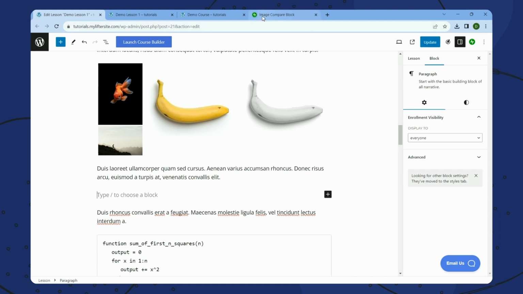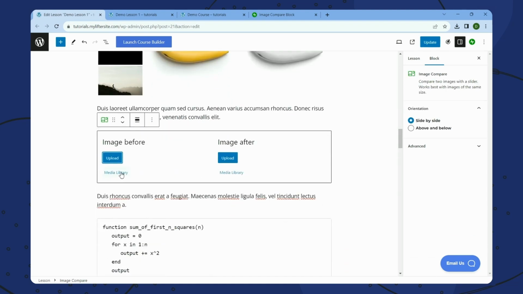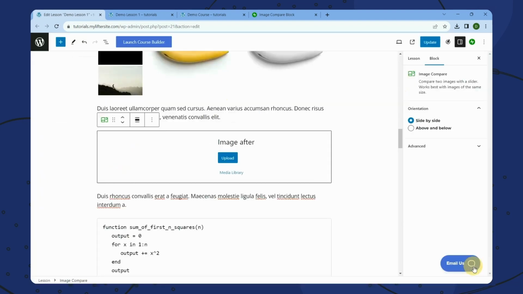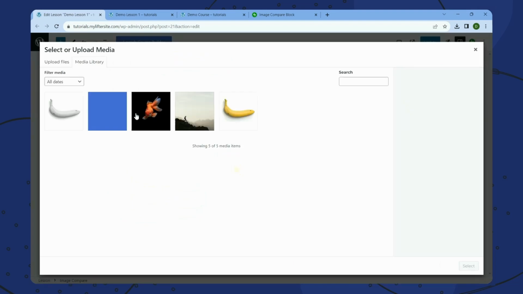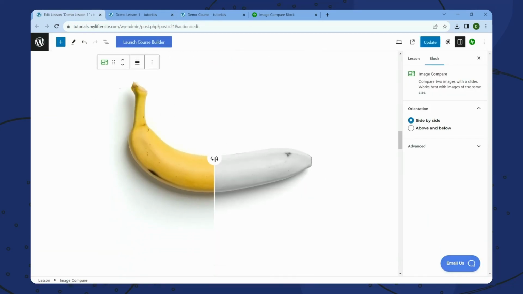Let's click on the plus icon here and use an image compare block. So I'm going to go ahead and select the first banana here, and then I'll select the bottom white banana. There you go. So we now have the image compare block, which allows us to nicely compare images without having to put them side by side together. So let's click on update and see how it works on the front end. And there we have it.